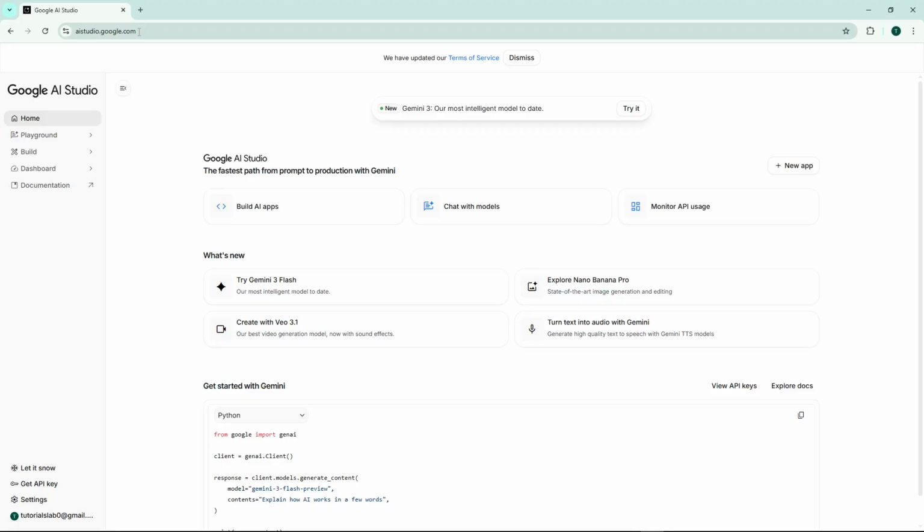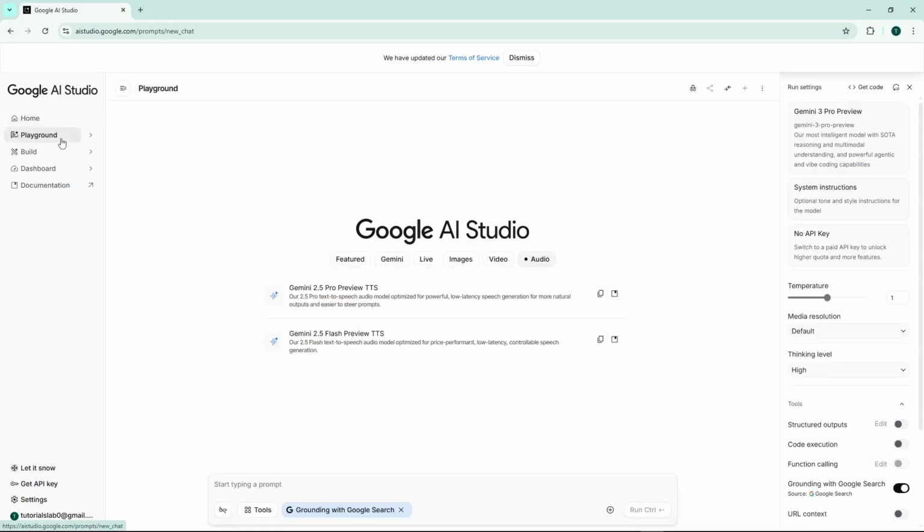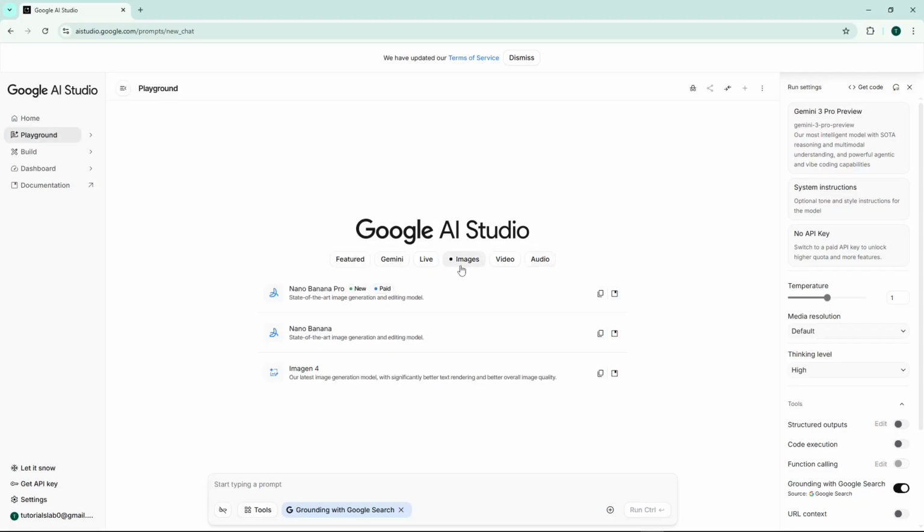After logging in, direct your attention to the left panel of the interface. Here, you'll see several options for different tools and features. Click on Playground. This is the main workspace where you'll interact with Google's AI models. Once you're in the Playground section, look for the Images option and click on it. This specifically prepares the environment to handle image-based queries, allowing the AI to process and analyze visual content.